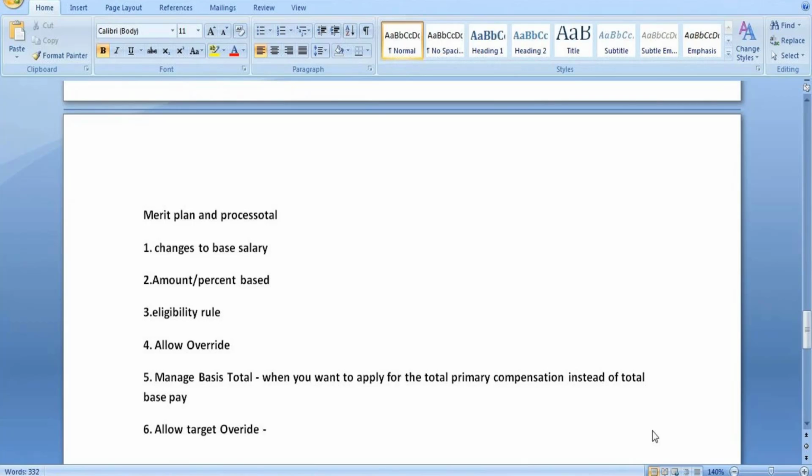So allow target override actually permits you the entry of the target percentage of an individual employee assigned to this plan. This makes the individual target field available for entry whenever you're performing a request compensation change task, and in compensation assignments for staffing events when you are using this plan.